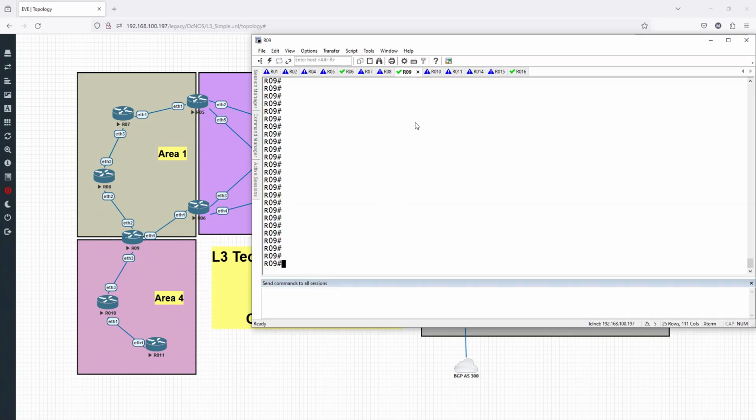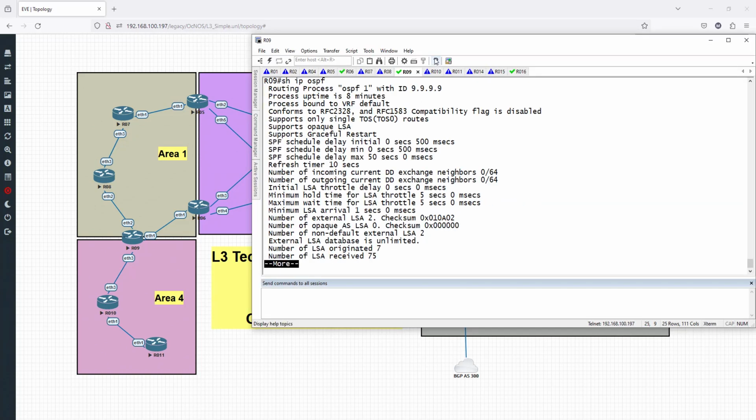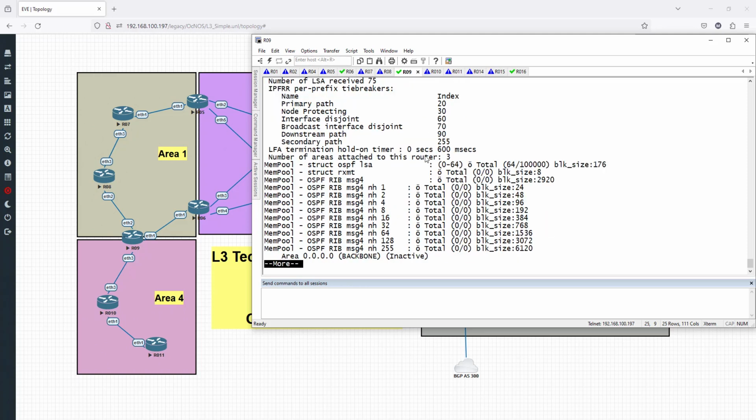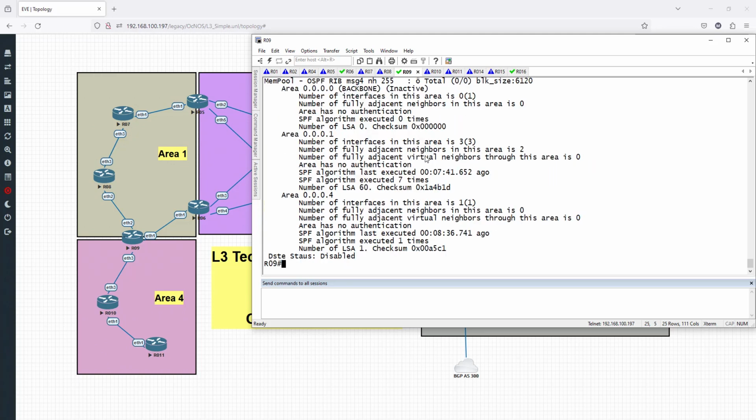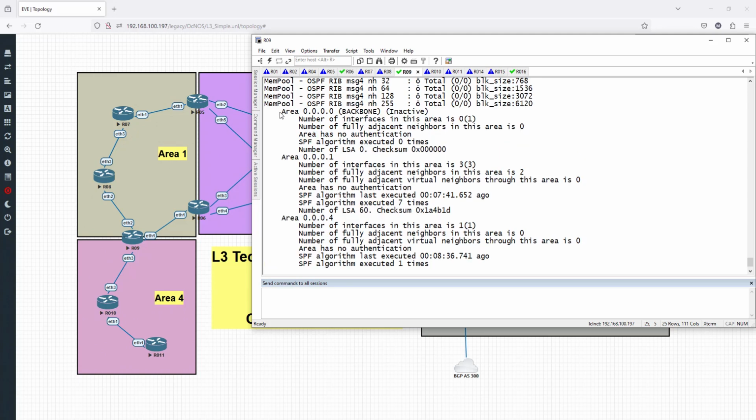So if I just go to one of the routers, for example router 9, and say show IP OSPF, you can see that it says the router ID is 9999. I have configured this manually, but even if you hadn't, it would be taken from the loopback interface IP address. If I go down here, you can see that there are some interfaces configured under area 0, which is the backbone.